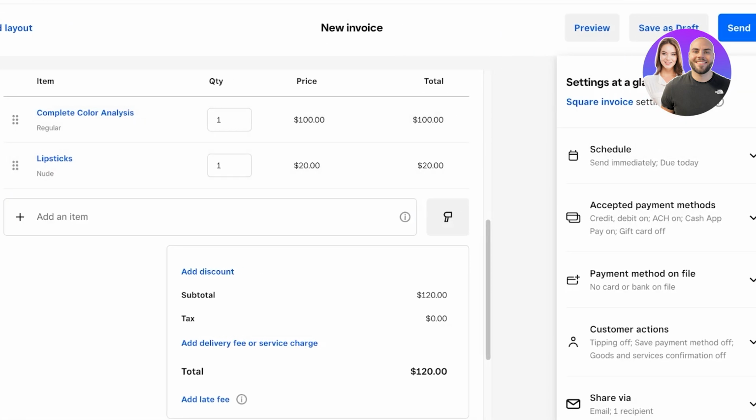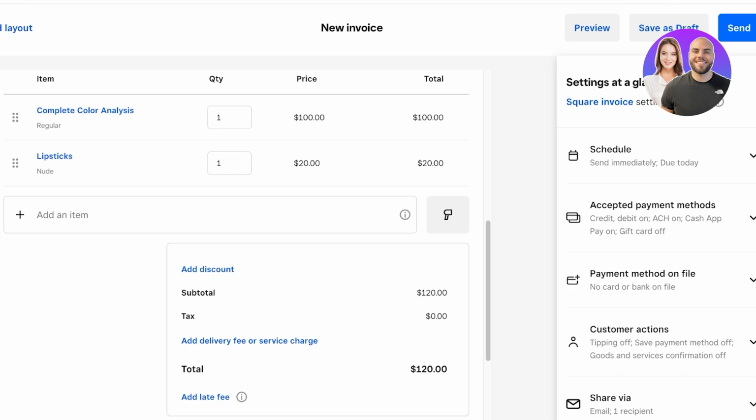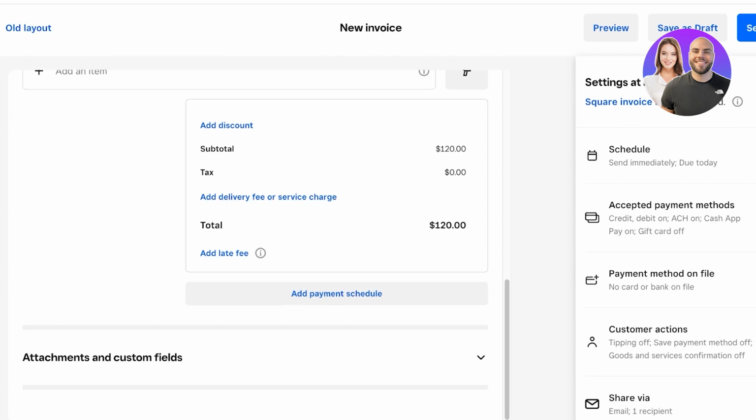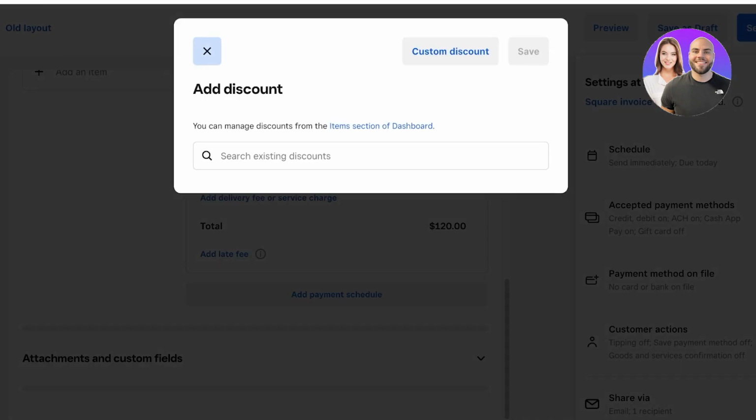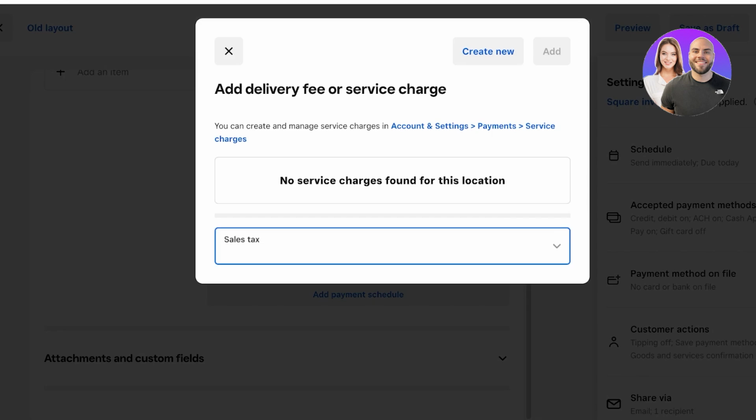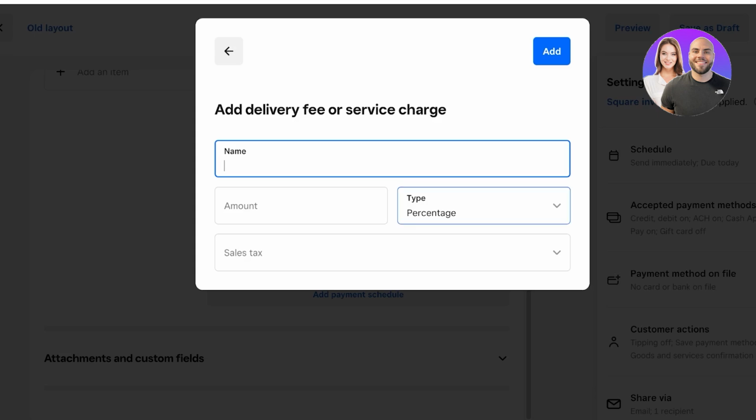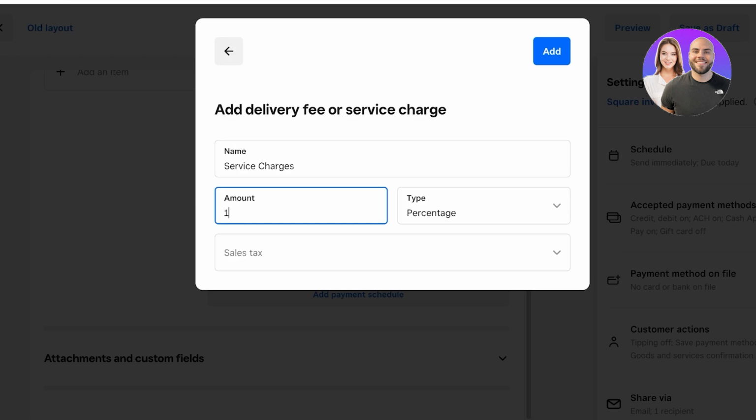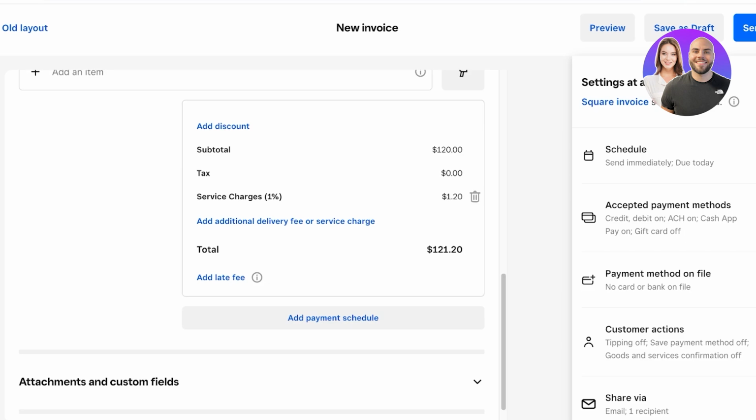Then you guys can see I have a subtotal, taxes, delivery fees or service charges, and then a total. You can also add late fees in your invoices. I'm going to proceed with delivery fee or service charges. And if you want, you can add your sales tax or whatever you might want. I'm going to add this, and I'm going to name this my service charges, and the amount is going to be 1%. And once I do that, I'm going to click on add, and a 1% service charge has now been added. You can also add additional charges if they are required in your state. Then you also have discounts, which you can add, and late fees.